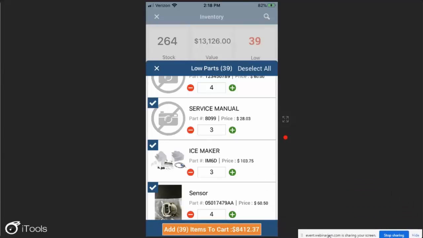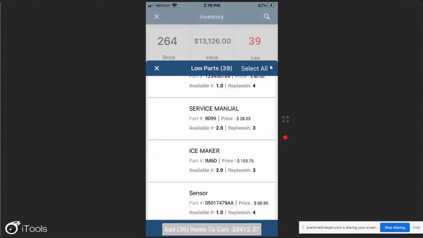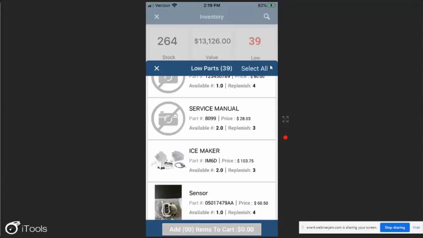Let me move this out of the way. You'll notice that I've selected 39 parts, which I'm low on, and I added them to the cart, and it gives me the total dollar amount of what I've added to the cart. I can also go in and just simply deselect them all, or I can select them individually and place a reorder. That reorder would reach out into the Encompass system and place an order directly with Encompass.